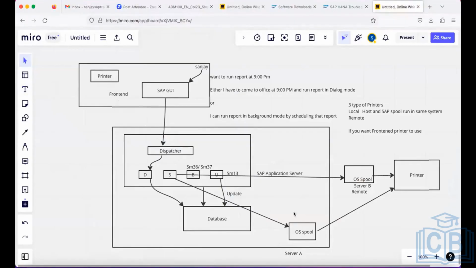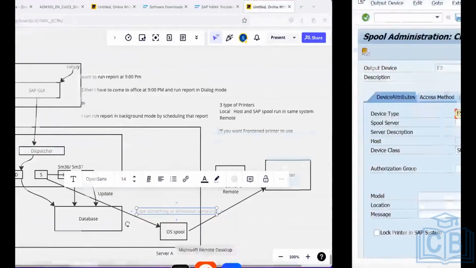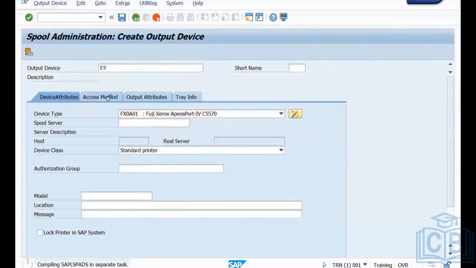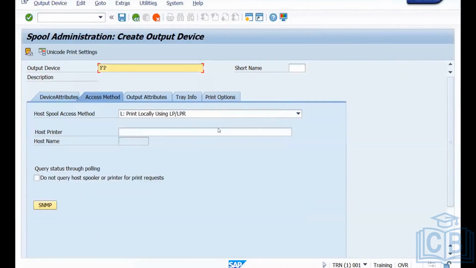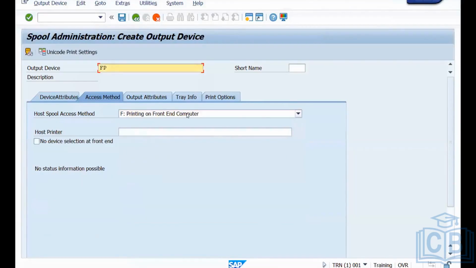How is a spool going to communicate with SAP? The spool process is going to communicate with the operating system spool. The connectivity method is the access method. In the access method, how the operating system spool is going to communicate with the front-end spool server, we have different methods. We have CSF printing using front-end printing on the front-end computer. Whatever computer is connected on the front end, it is going to take the printout.